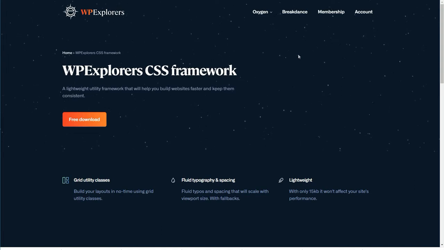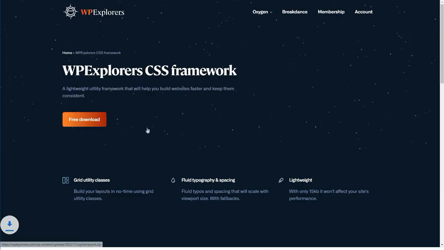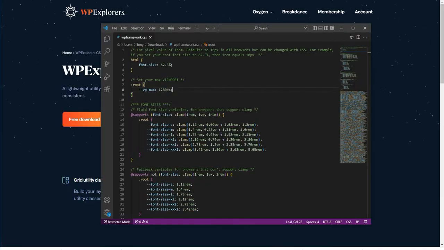Today's topic will be about how to use our CSS framework in Bricks Builder. First, go to this page and download the CSS file. To open it, you can use whatever editor you have. In my case, it is Visual Studio.